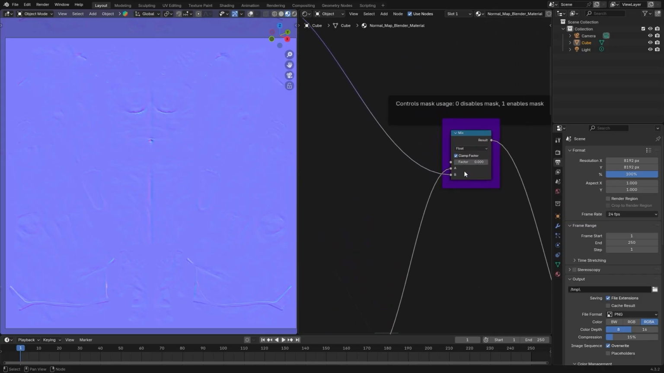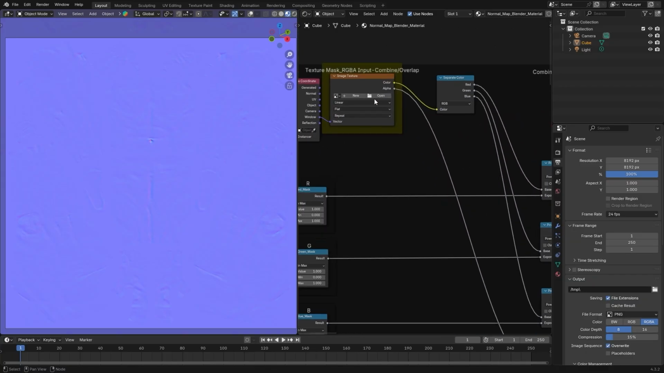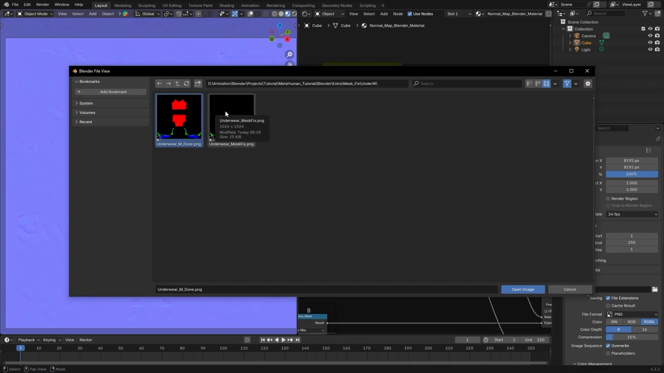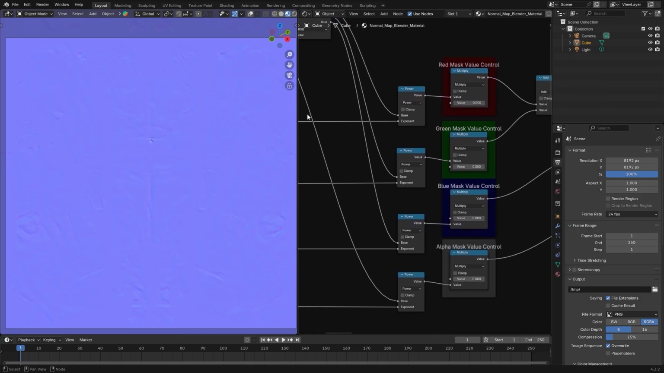I turn this on by setting it to 1. That will remove everything from the base normal, since there is no mask texture input added yet and we didn't set any value. So here let's add our mask. Again, we are going to get the underwear mask and set back the green value to 1.